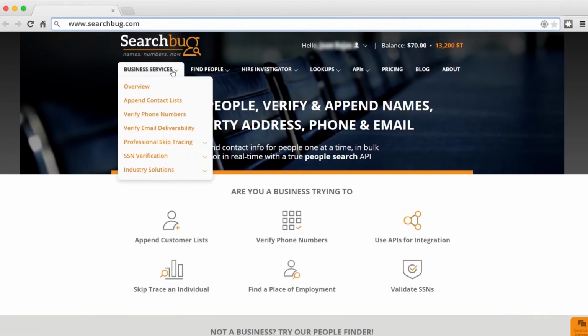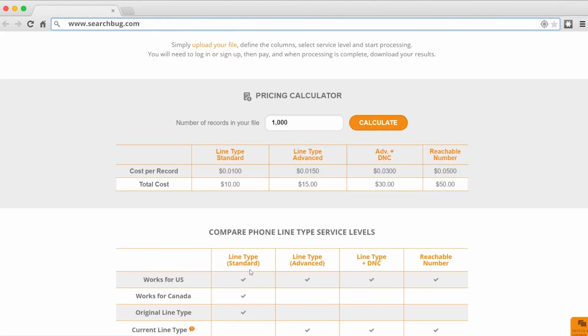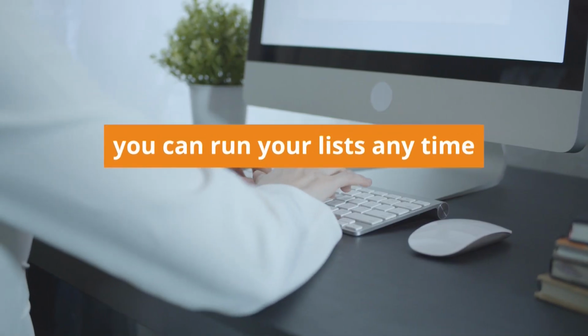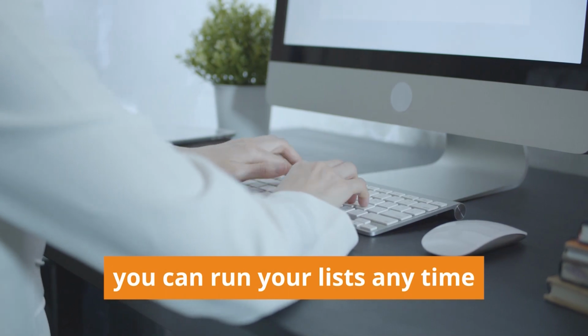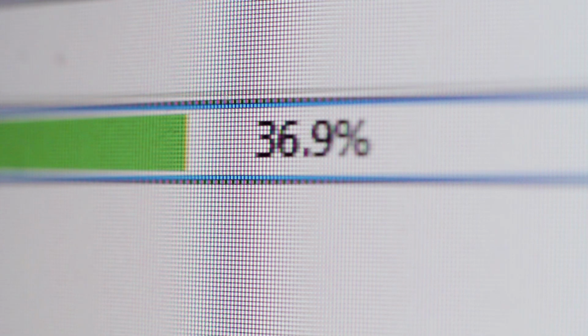Click on the Business Services menu and select Verify Phone Numbers. You see, this service lets me upload a list of phone numbers to look up all at the same time for fractions of a penny each. Scrolling down on the page, you can see there's a pricing calculator, so you can estimate your costs instantly. And if you scroll down, you'll see all the help and instructions, so you can run your lists any time of day or night. And there are no setup fees or monthly minimums. Simply upload a file and process whenever you need to.